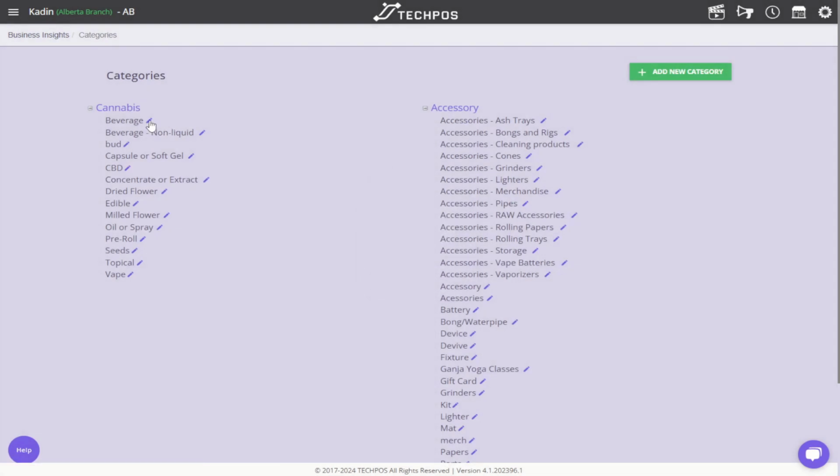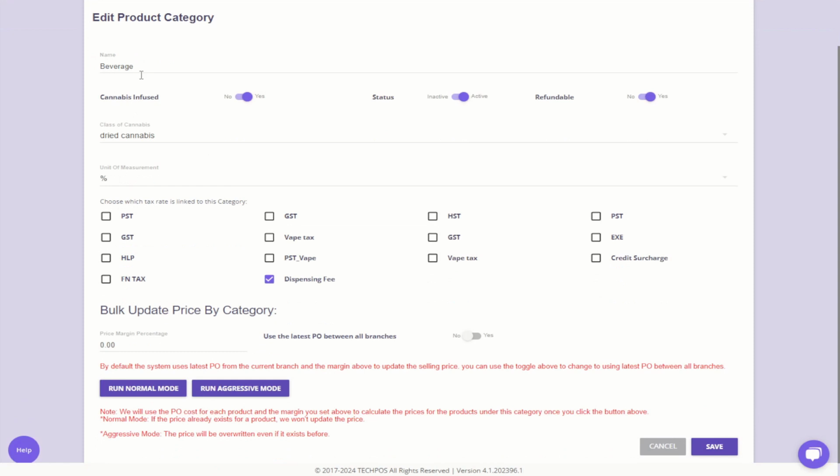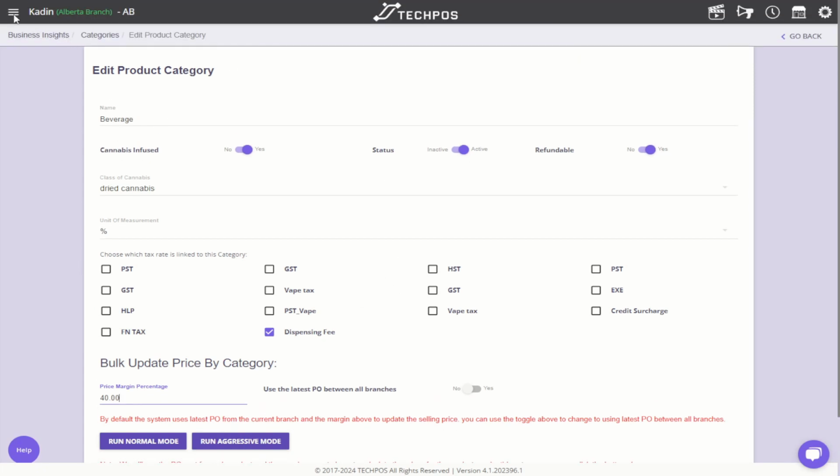We can also edit any of our current categories. Right now we're in my beverage category, and I have a 40% price margin in here. If I hit run normal mode, this will change every item in my system that does not have a current set price. If I hit run aggressive mode, it will change every item in my system to that 40% margin above their cost. This is not how you have to change pricing, it's just a quick option we offer.